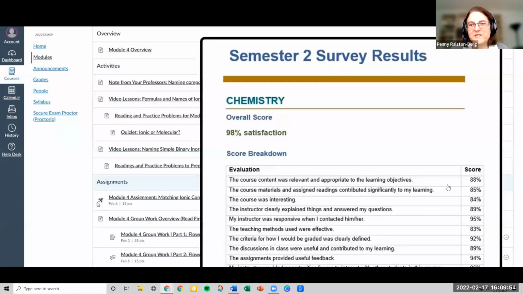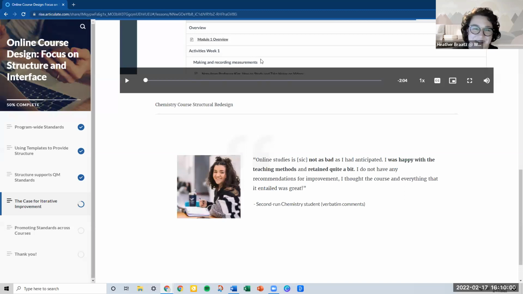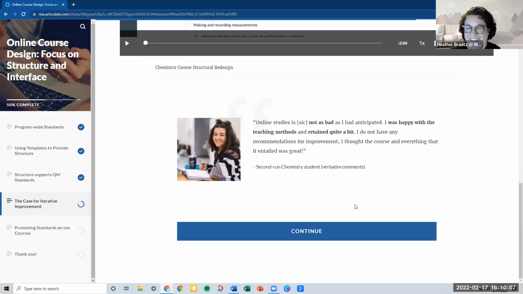And the students were much happier. They let us know that they were happy with the teaching methods and retained quite a bit, which is our whole goal.